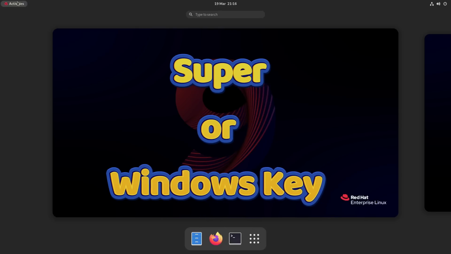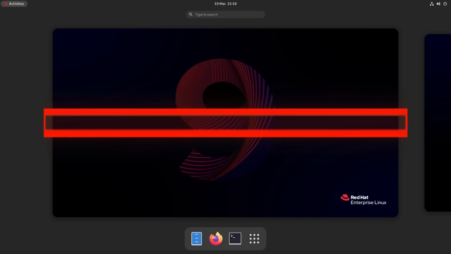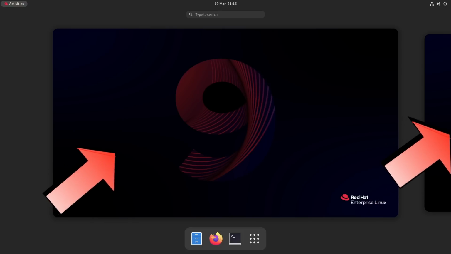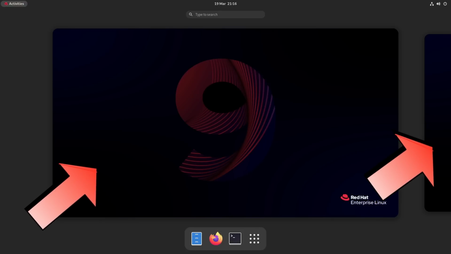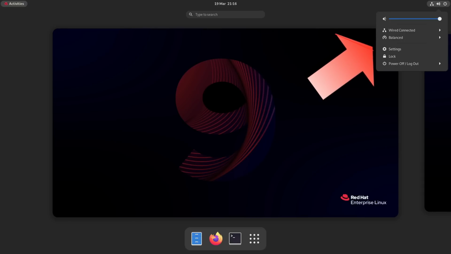It includes Dash, a quick launch bar for favorite and running applications. Windows Overview, a central area displaying all open windows. Workspace Selector, a right side panel for managing multiple workspaces. System Menu, located at the top right. This menu lets users adjust the screen brightness, manage network connections, open settings, lock the screen or log out.